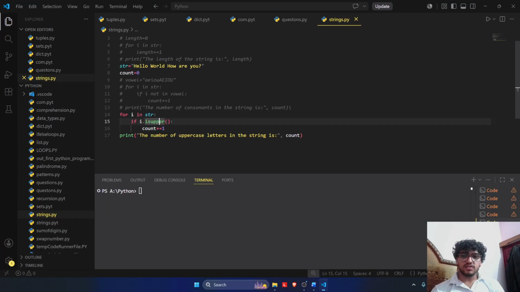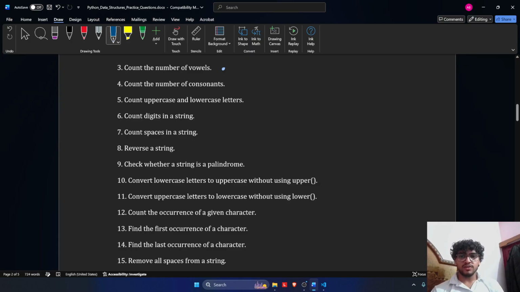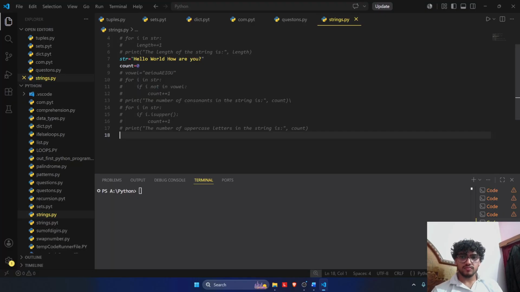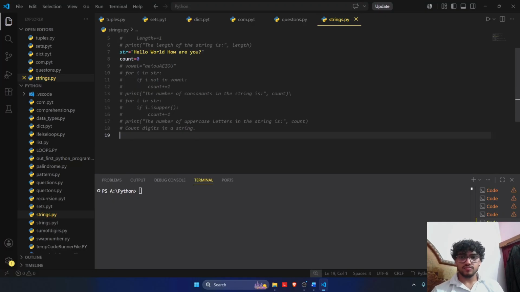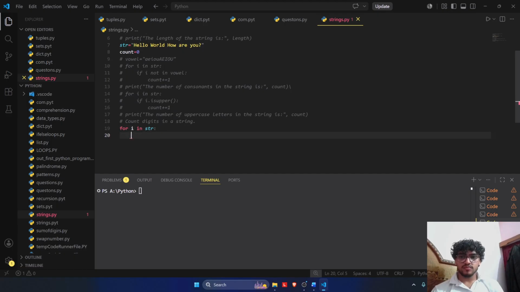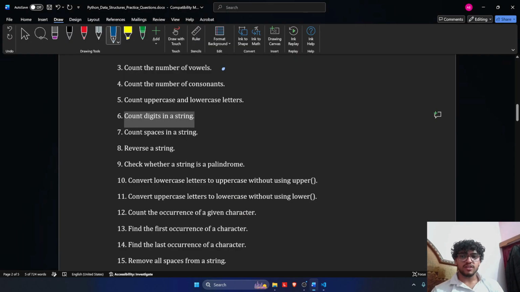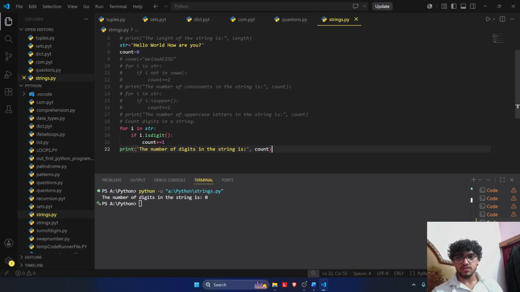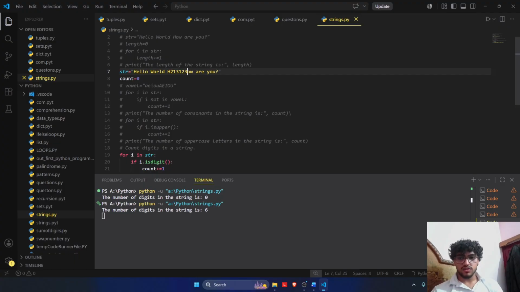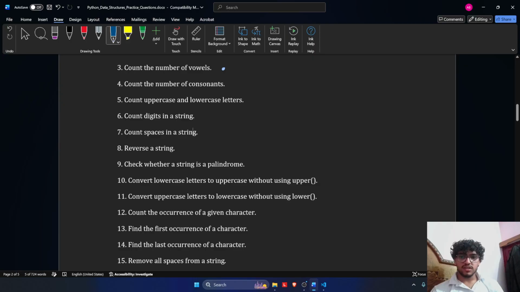Count digits in a string. To count digits in a string, we can either use ASCII codes, or we can just use a function called isdigit that will easily check whether it's a digit or not. It should come out to be 0. If I write a few numbers here, it should come out to be how many numbers I have written.